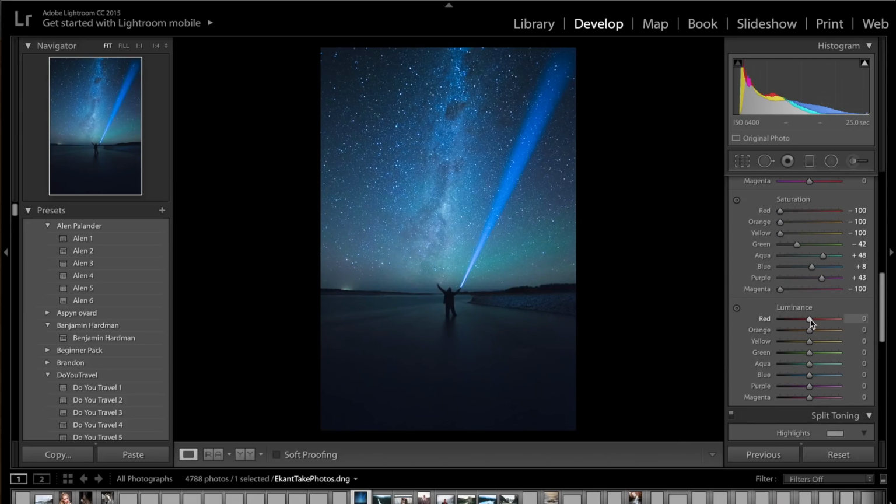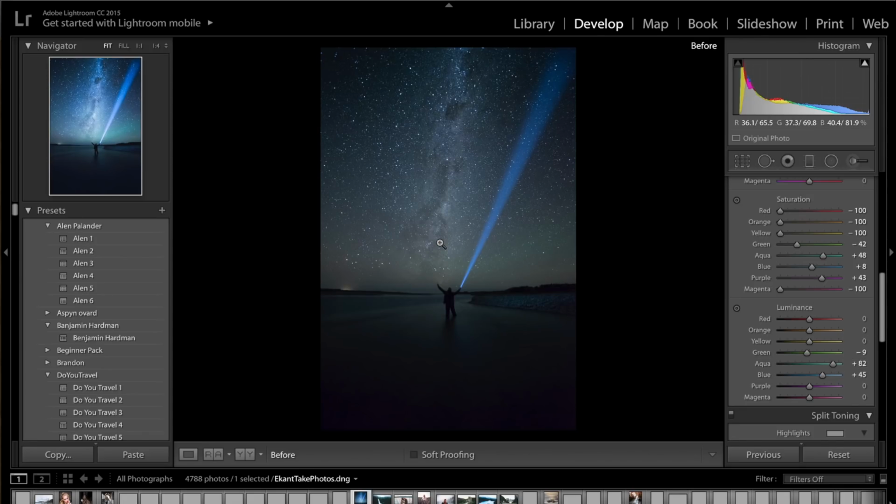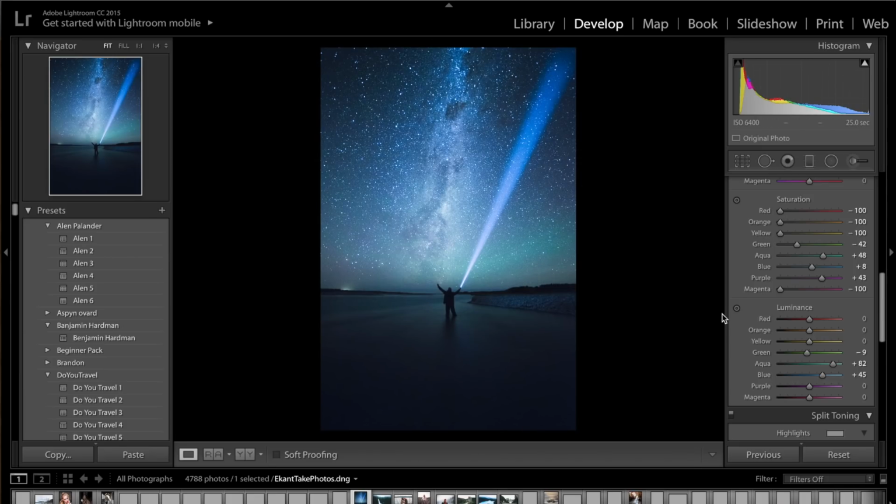Finally, we have the luminance. Now, again, with the reds, oranges and yellows, we're not really seeing anything, so we're just going to leave those. It doesn't really make any difference where they are. For the greens, I'm going to leave those at 0. The aquas, I'm going to try and brighten up a bit, and the blues, I'm also going to brighten up to about +45, just because it really brings out that Milky Way there. Now, if I press the / key, you can see the before, and if I press it again, you can see the after of this image.